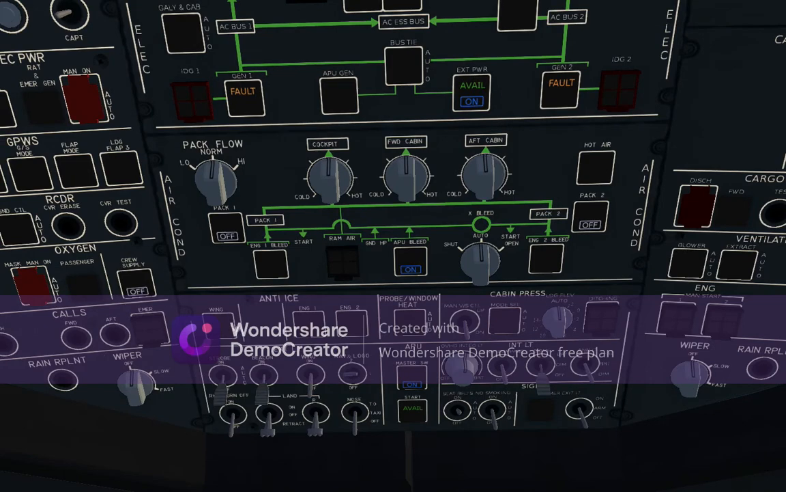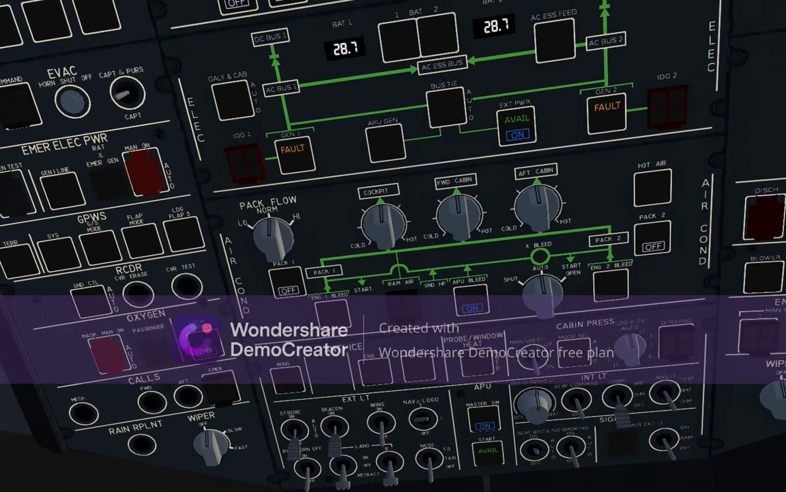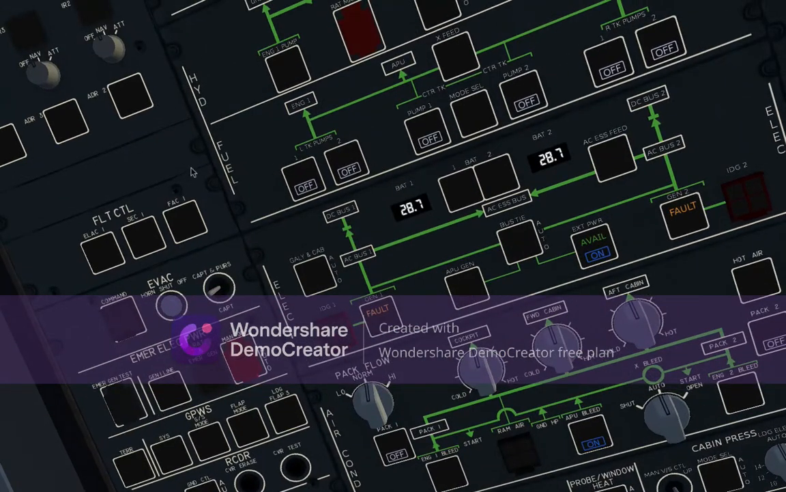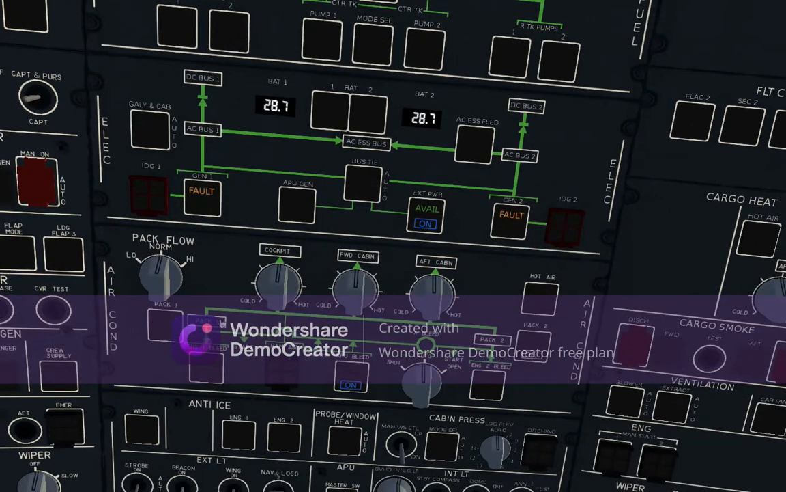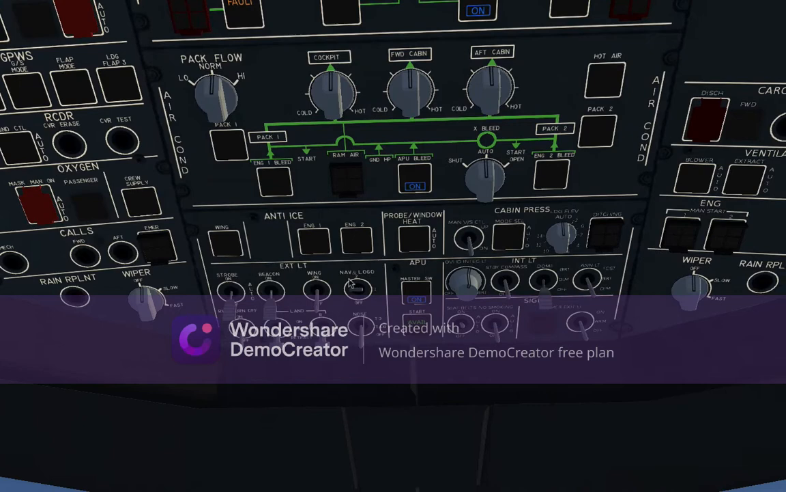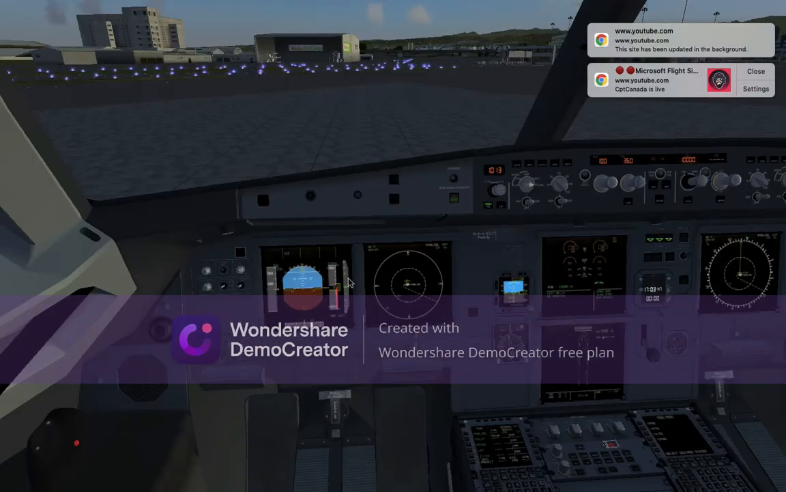Alright, so before we begin, let's go ahead and turn these ones on, going up and to the right, and back down, then click on these ones. Alright, so it seems you're ready for pushback. To be more exact, push and start.